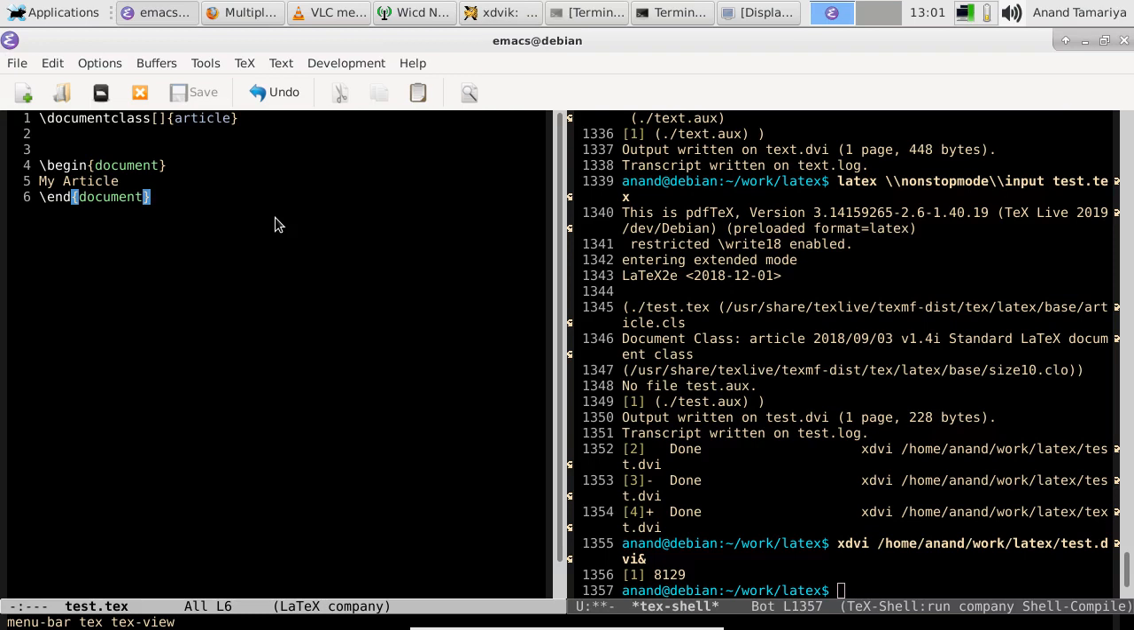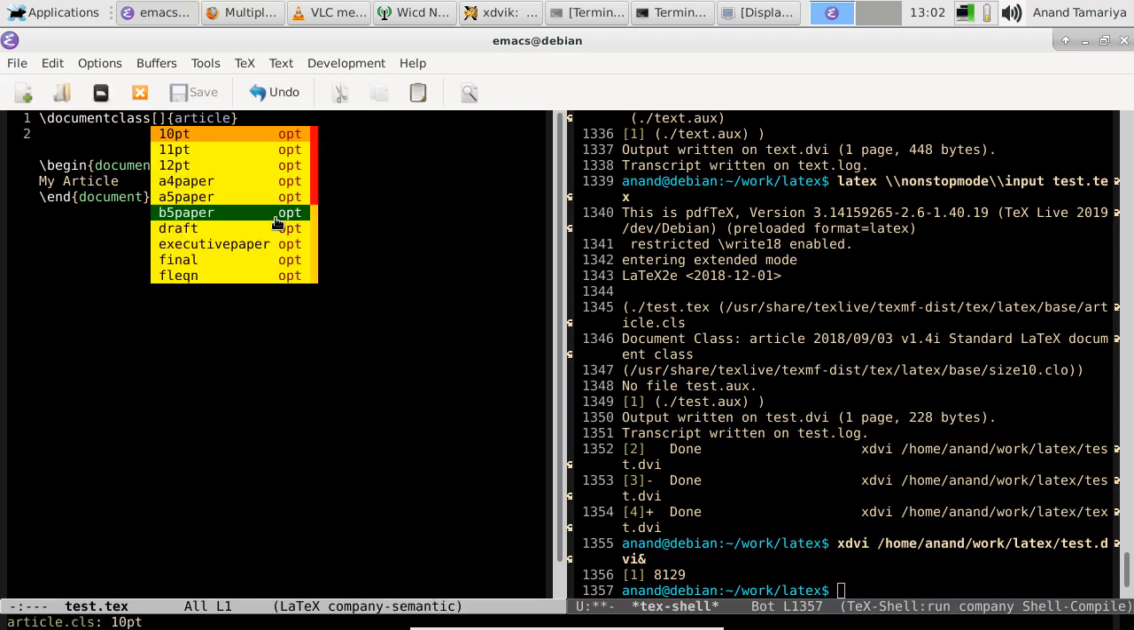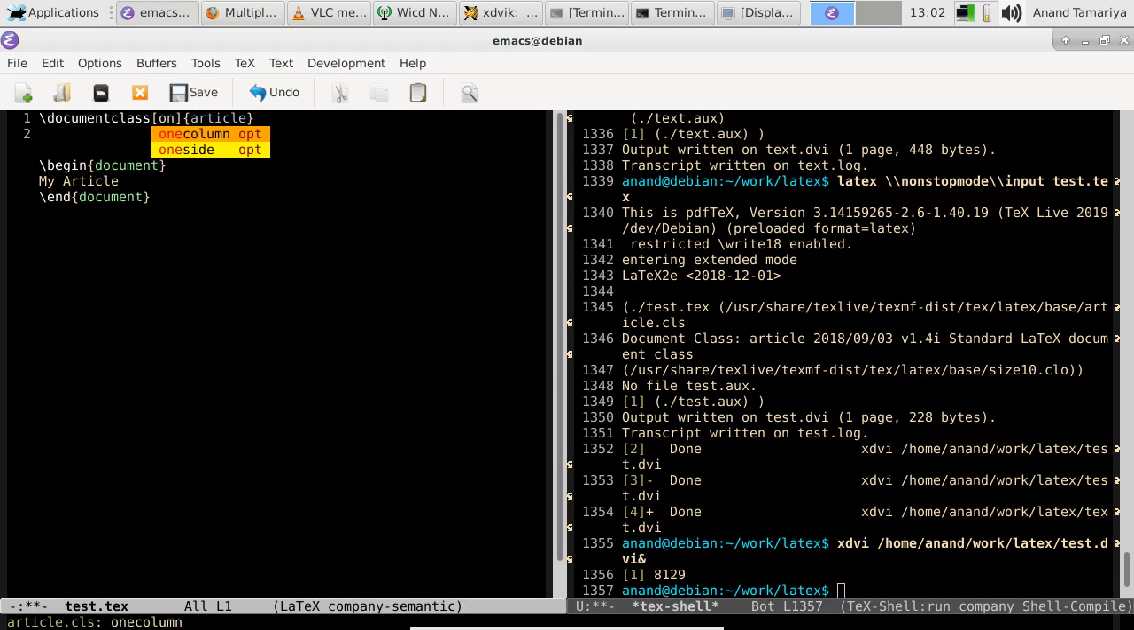Now, when we created this document using the article class, the article class has added some new commands and environments for our use, which we can list using company semantic. So let's first list the options. Just type company semantic. So all these are the options that are available for this particular class. Let's use one column option.